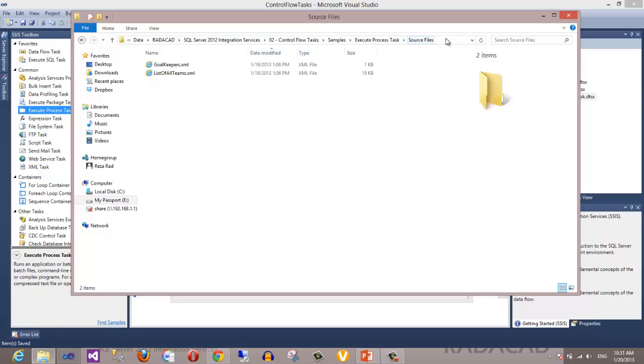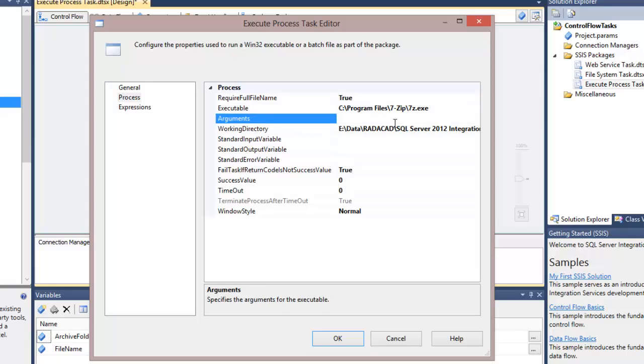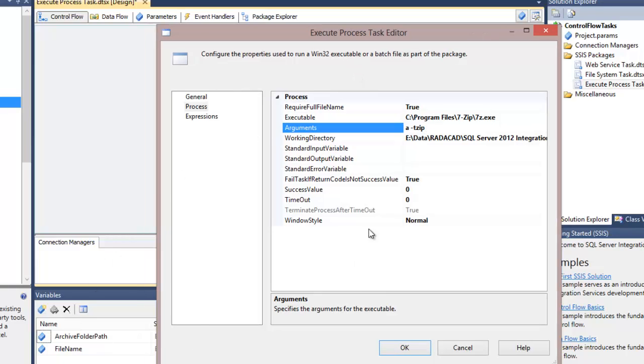Okay, this is our source file, so I copy that here. So this is the working directory. Then I can write arguments here, which is a dash t zip, and then destination. Destination actually is coming from that file name combined with archive folder path.